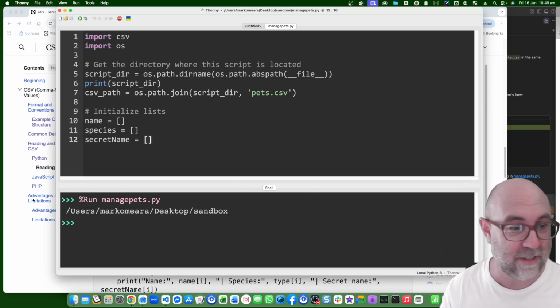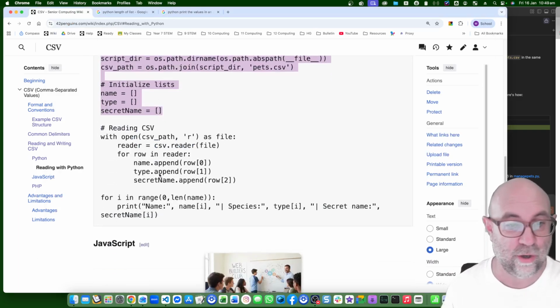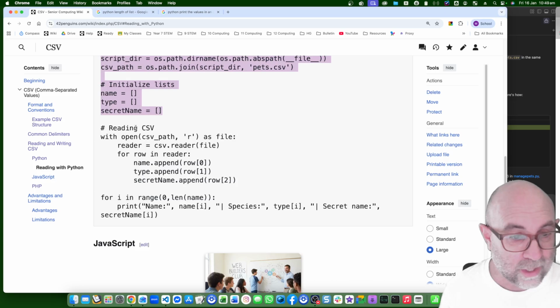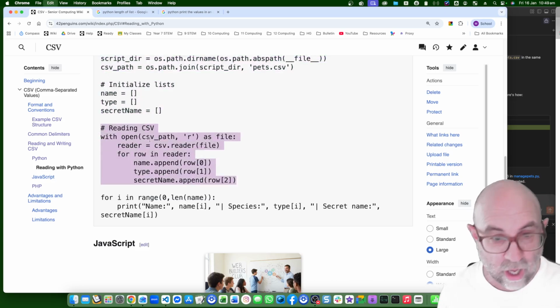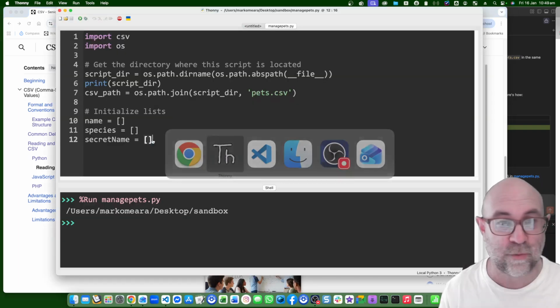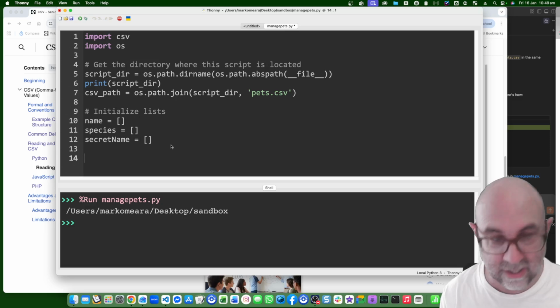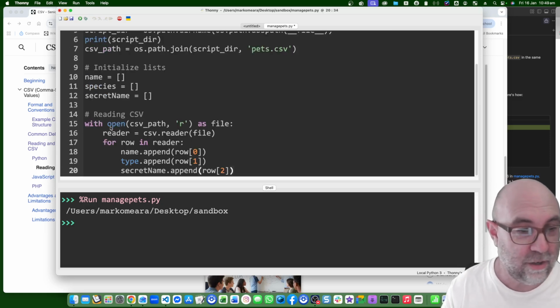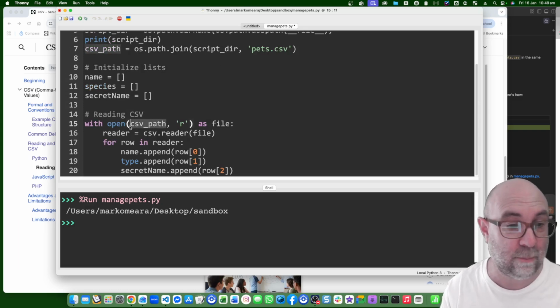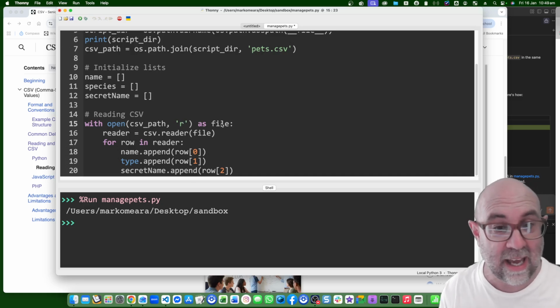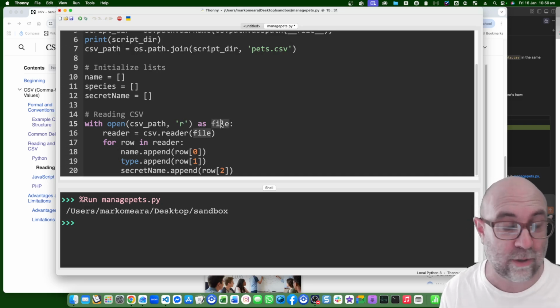Alright, so far so good. Let's go back and get some more code. So, we're going to open that file and have this reader object. Now I'm going to edit this a bit as I go. So, with open, the CSV path, which is the name of the file plus where it is, r is saying we're reading it, and file is the name of what we're creating.